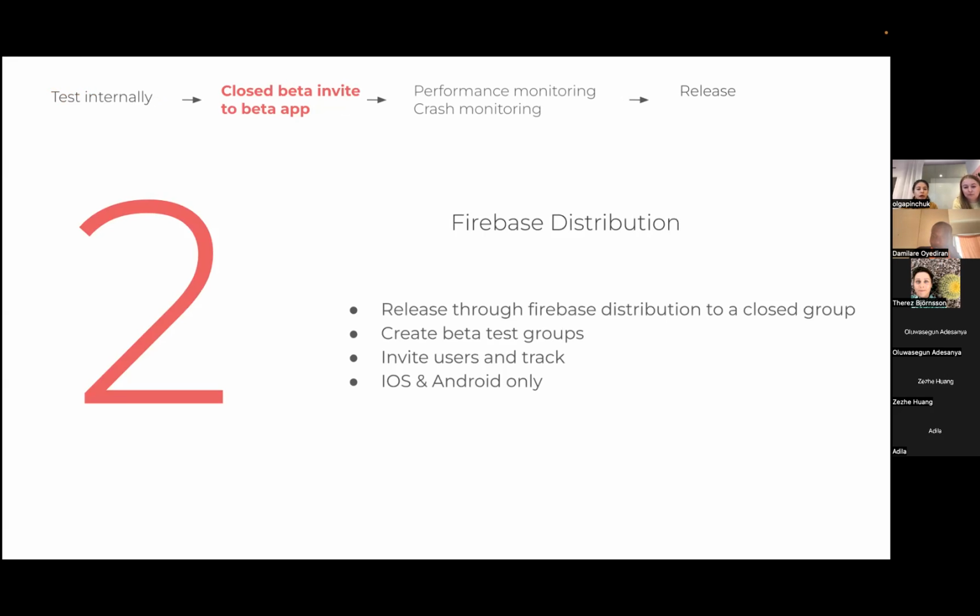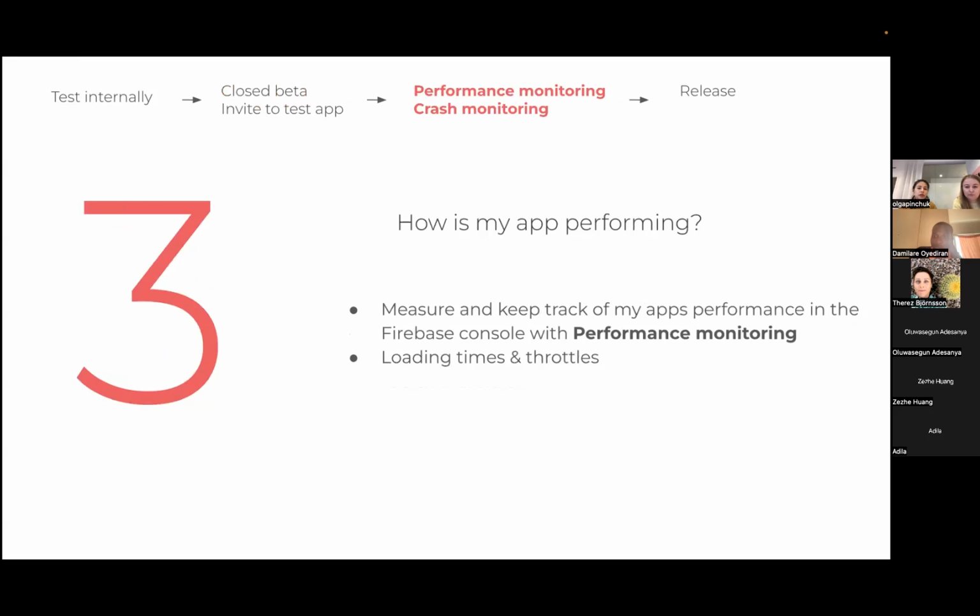And when you have the group of users, you want to measure your performance on real users. And this you can do with Firebase Performance Monitoring. It's a feature where you can measure loading times, throttles, and network requests.